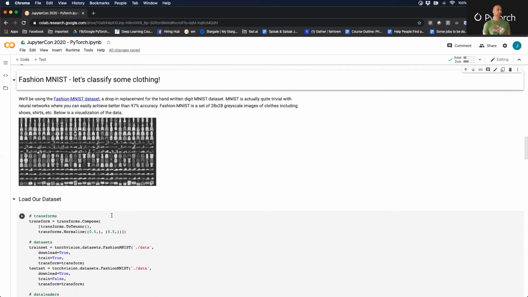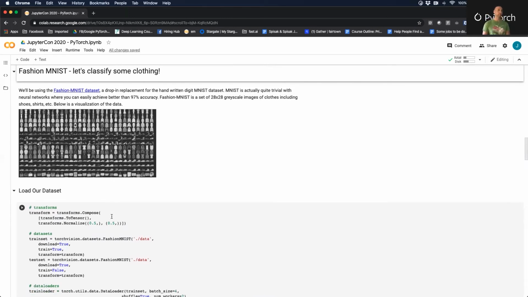So I figured I would grab at least the Fashion MNIST dataset, which is the same exact 28 by 28 grayscale images that Yann LeCun had developed for the original MNIST dataset. But in this case, it's articles of clothing. So it could be boots or trousers or handbags or what have you. So you can see this is actually a printout of all of the images in the dataset.